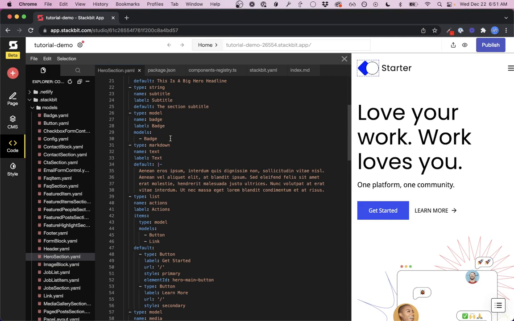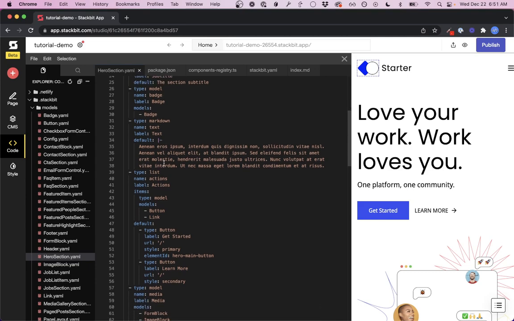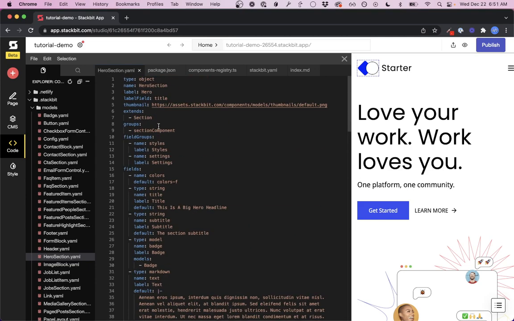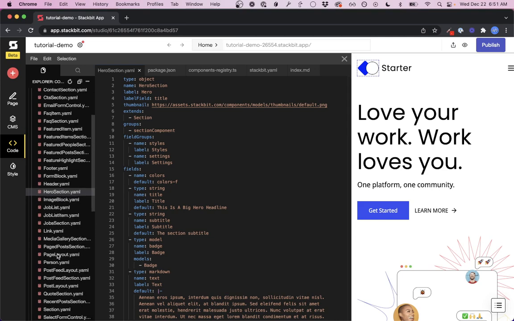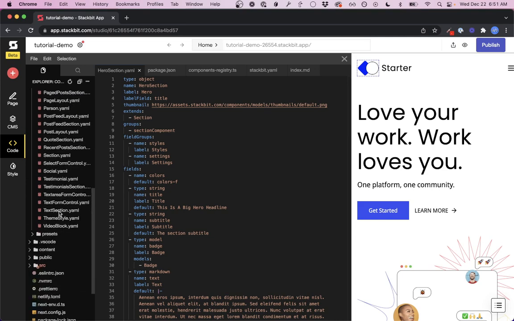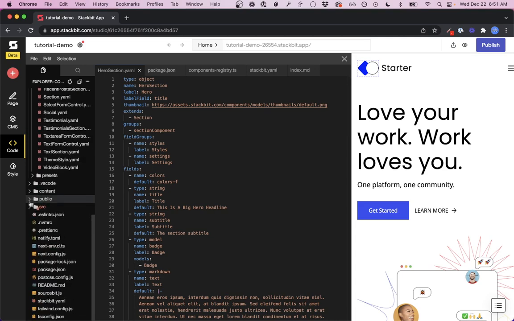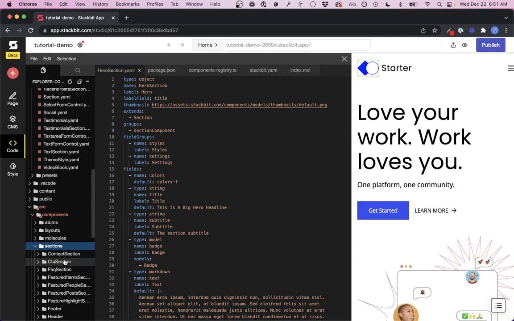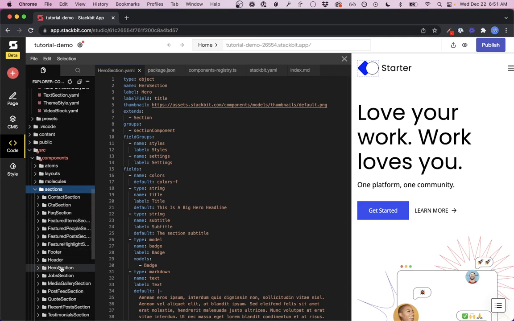So inside of here, let's just see here, one that would be good for us to look at. So we have the fields, title and subtitle, right? So inside of the hero section component itself, let's go ahead and open that up. Inside of source, and then components, sections, we have the hero section itself.